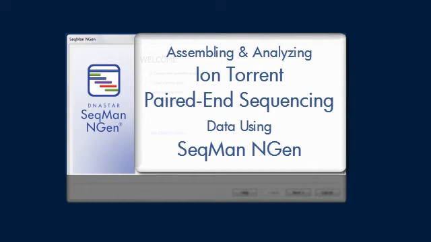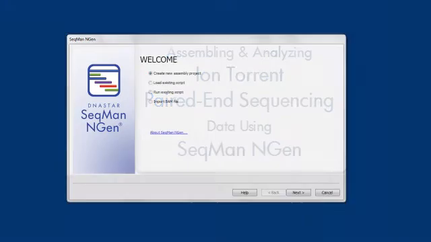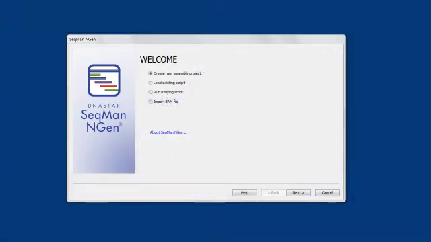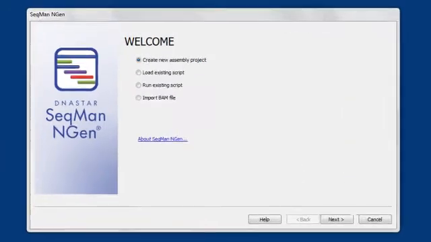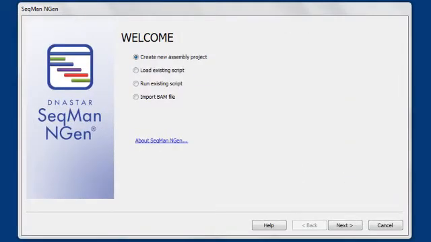In this video, I'm going to show you how to assemble and analyze Ion Torrent paired end data. And in this example, we're going to align genomic sequence data from an E. coli DH10B to a curated reference sequence. As with any next-gen assembly, I'm going to start by setting up my assembly in SeqMan NGen.